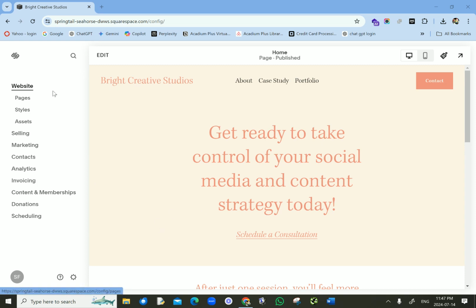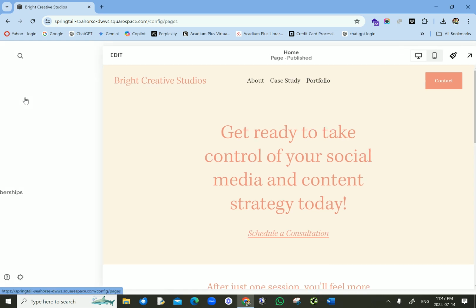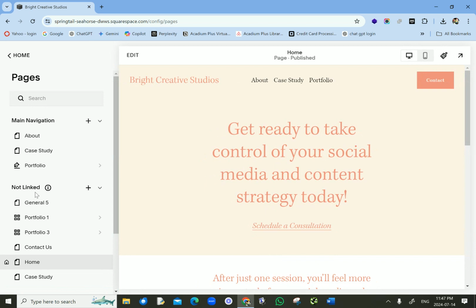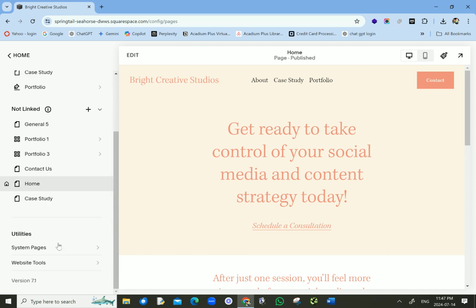So on the left hand side, we have a number of menu items. The one that we're interested in is pages. So we're going to click on that, and then that brings out a list of all your pages. We have our main navigation. So these are the pages that can be seen or are live, and then there are pages that are not linked to the main site.